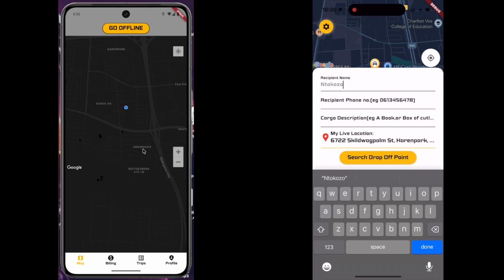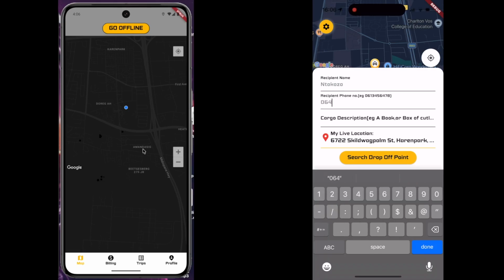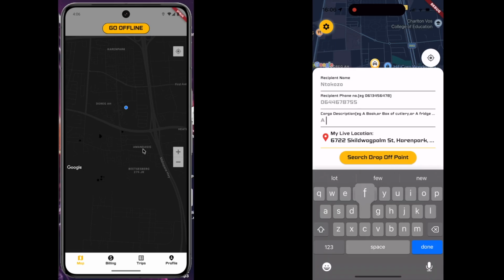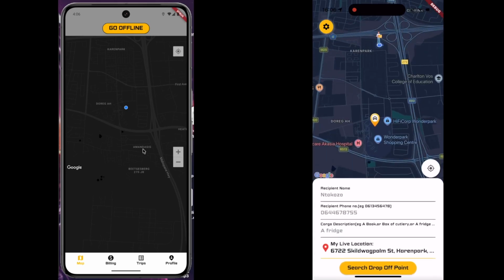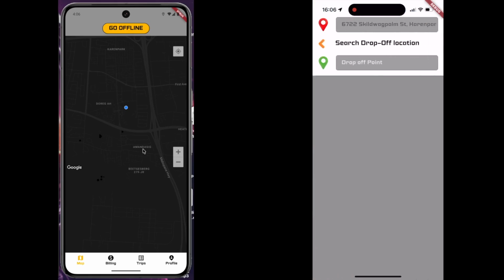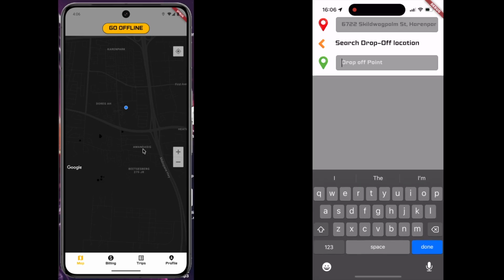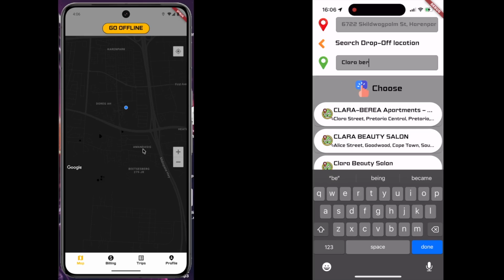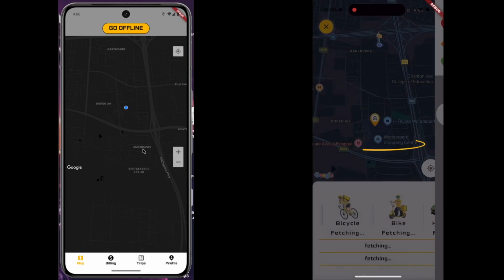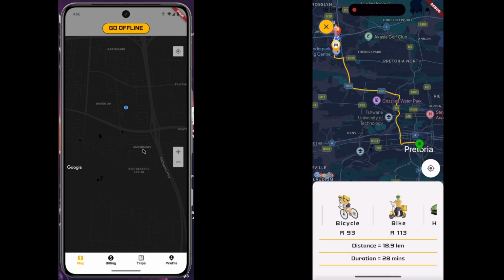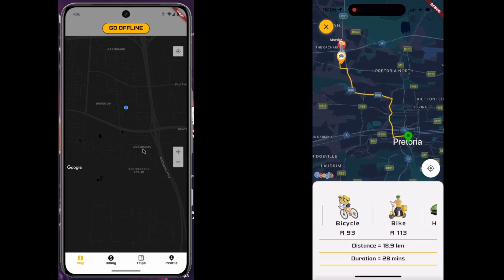We're going to put in the name of the recipient, which is Ntokozo, and her phone number. Now we want to send a fridge to Ntokozo, so we put a description of the cargo, a fridge. Then we search for the drop-off destination. This is where Ntokozo's location is, where the parcel will be dropped off by the driver. We're going to drop it off at Claraberia Park, which is some apartments in town.